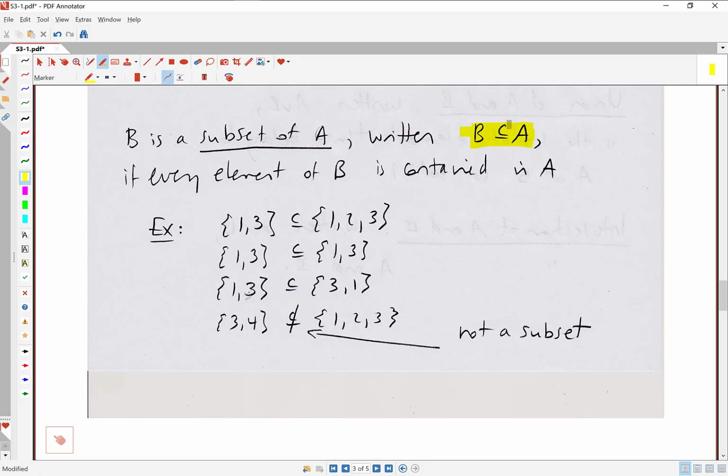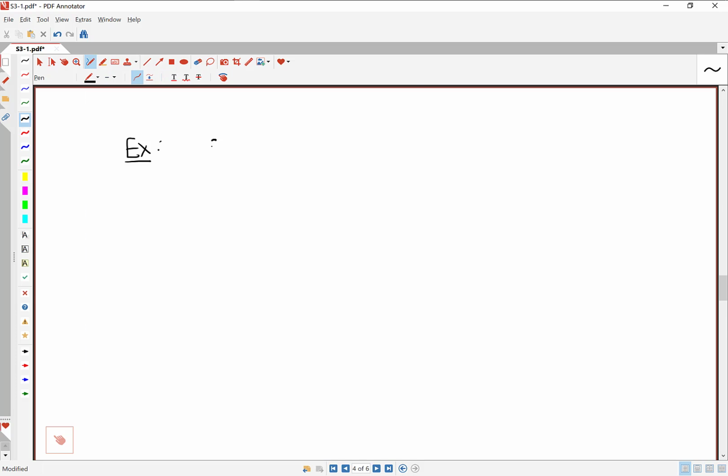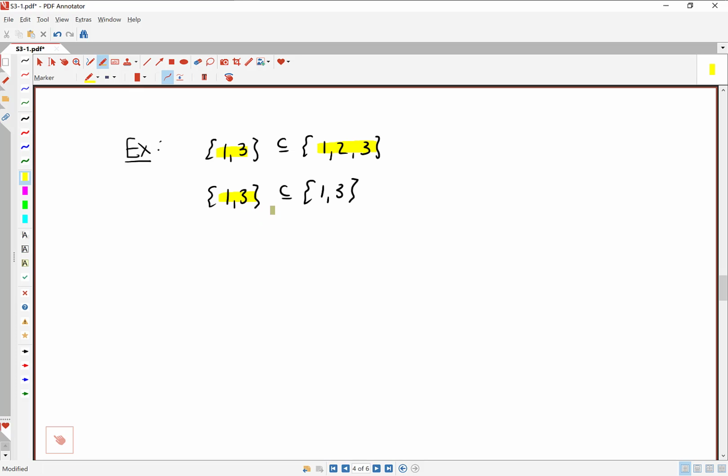So let's look at a few quick examples of using this notation. So we could say the set {1, 3} is a subset of the set {1, 2, 3}. So what we're looking for is that everything over here is contained in the second set. We could say that the set {1, 3} is a subset of itself. That works. A set is always a subset of itself because everything in the first set will definitely be contained in the second set. So remember that sets can be written in any order. So the set {1, 3} is a subset of the set {3, 1}.